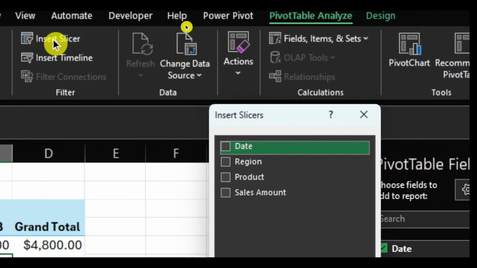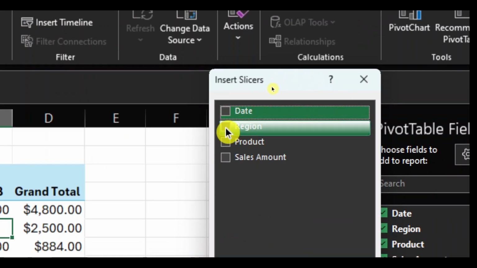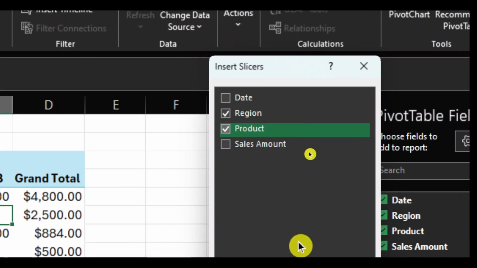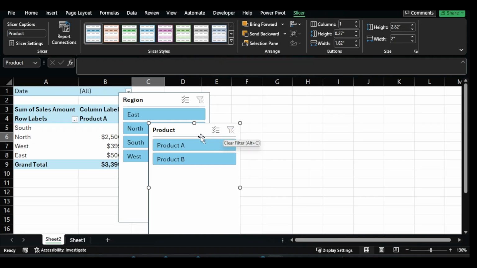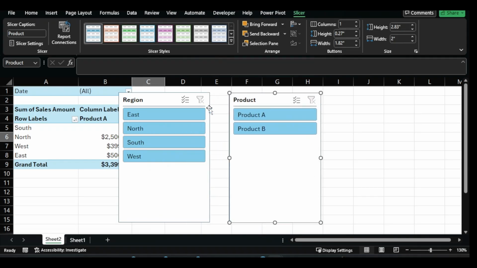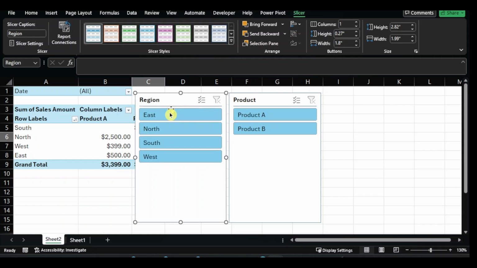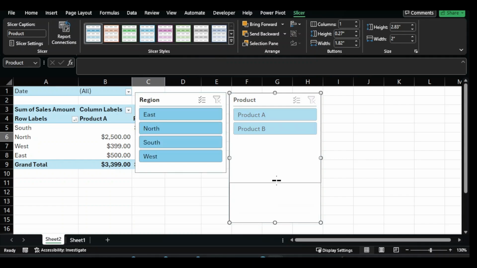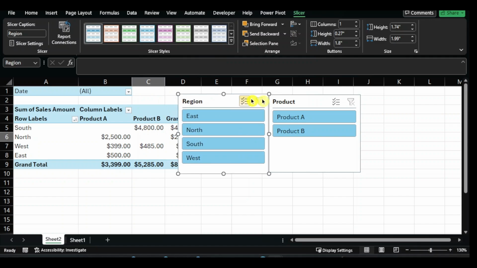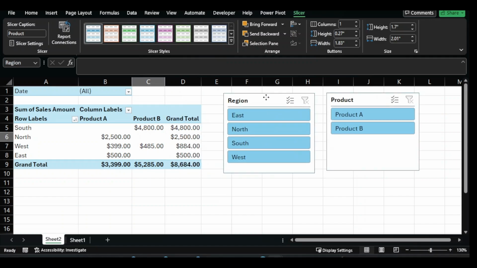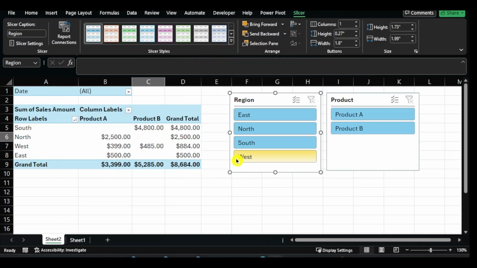Choose Region and Product, and click OK. Slicers are great for quickly filtering your data without needing to use drop-down menus. You can click on the slicer buttons to filter your data in real time. For example, if you only want to see sales data for a specific region, you can click on the corresponding slicer button.